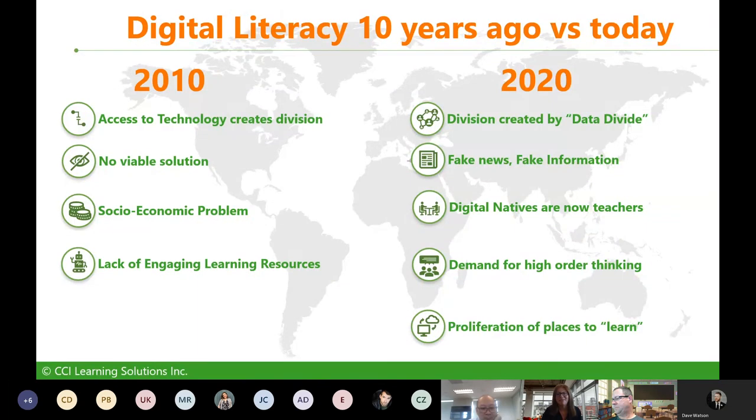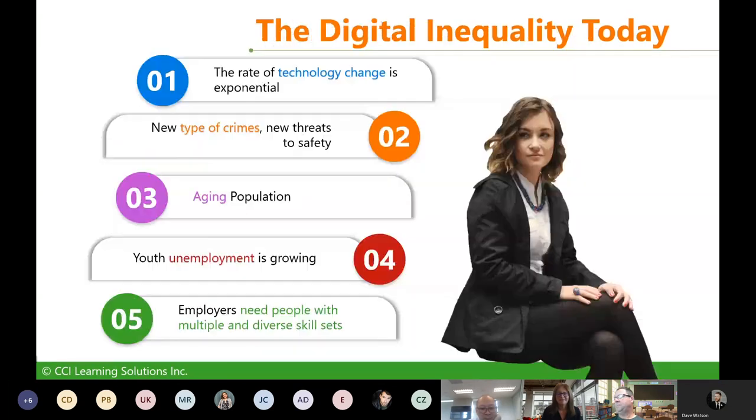Next slide, please, Dave. There is a digital inequality today. We know the rate of technology change is exponential, and the change is happening constantly. We're also faced with new types of crimes: cybersecurity crimes, threats to security, threats to data.